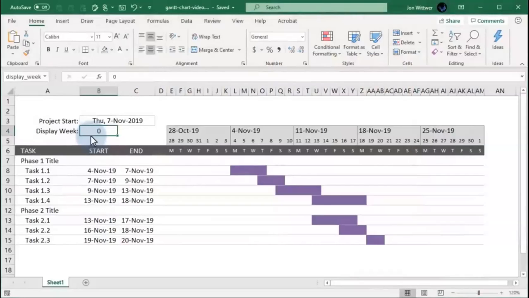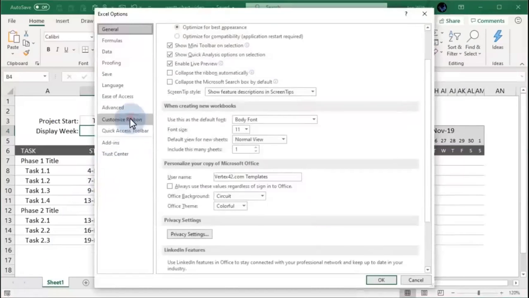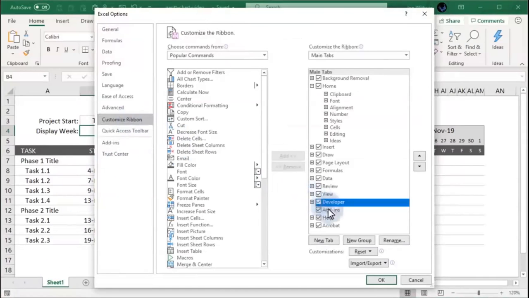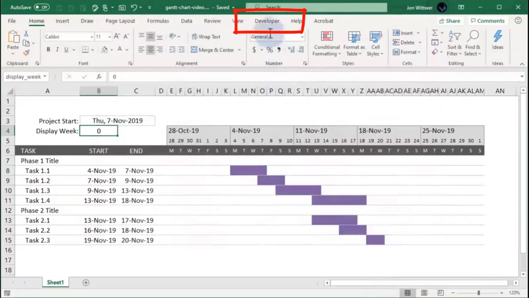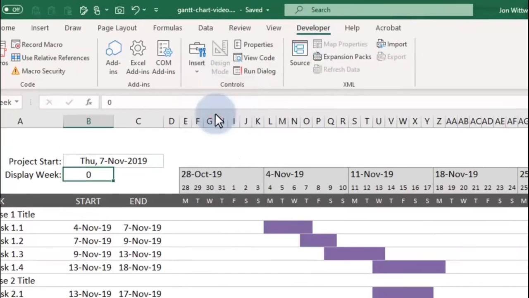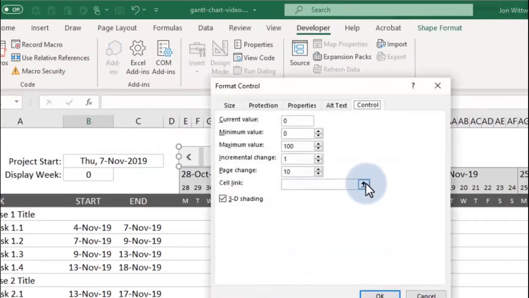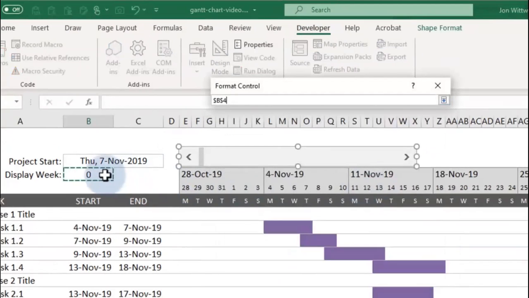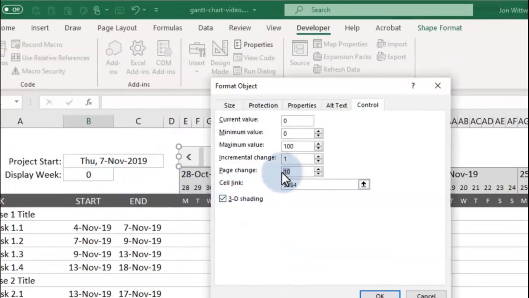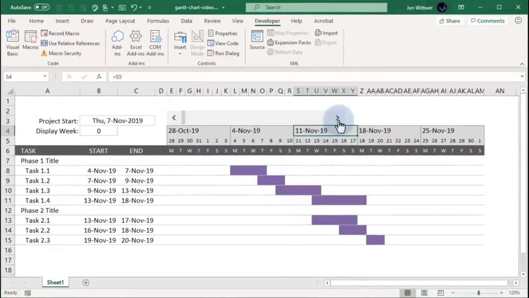The scroll bar form control is in the developer ribbon. To turn on the developer ribbon, go to File, Options, Customize Ribbon, then select the developer box. To insert the scroll bar, go to Developer, Insert, and select the scroll bar form control. Then click and drag to draw the scroll bar. Right-click on it to select Format Control. Select the cell to link to, which for us is the displayed week. Now you can use the scroll bar to change the display.